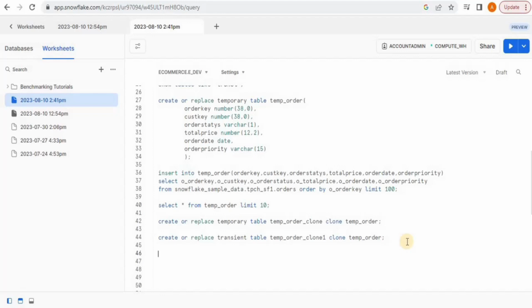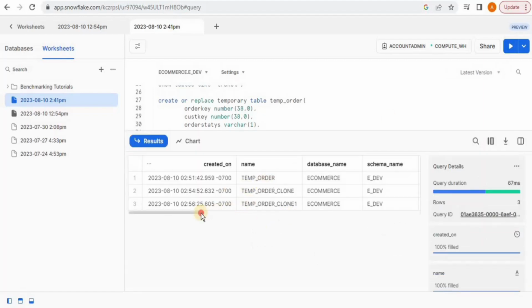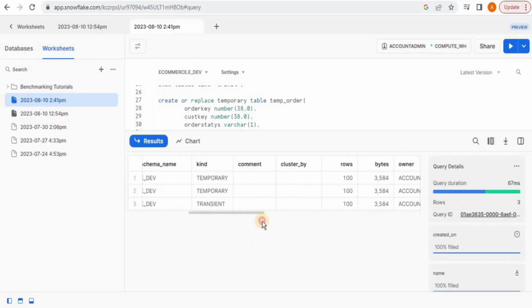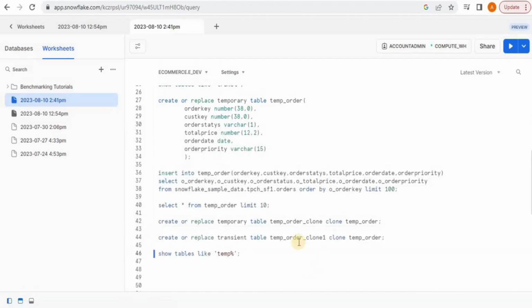Now I am going to view the tables that start with the keyword temp. And you will see that I have a temp order table, a temp order clone table, and a temp order clone 1 table. And you can see that the number of rows and the number of bytes are exactly the same in all the 3 tables.